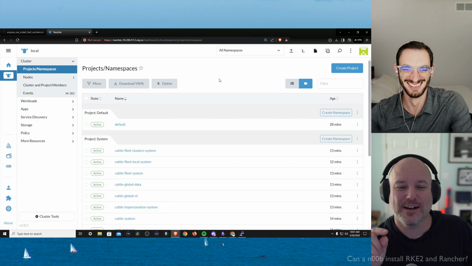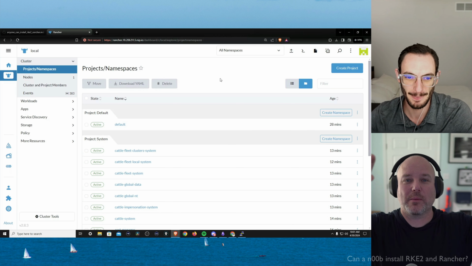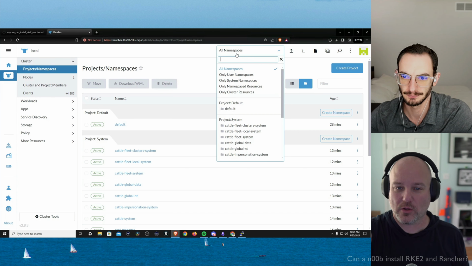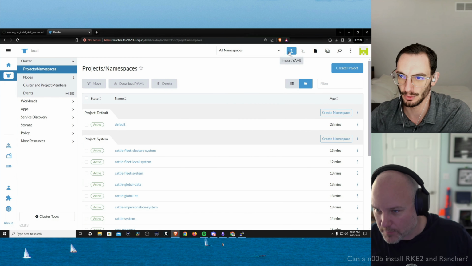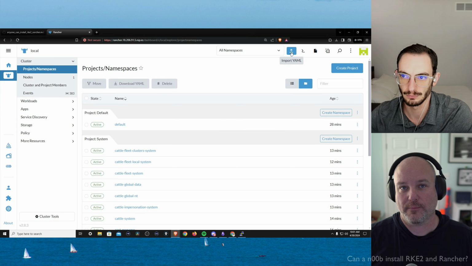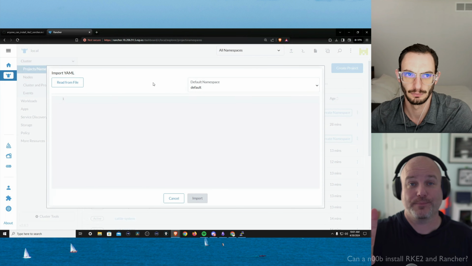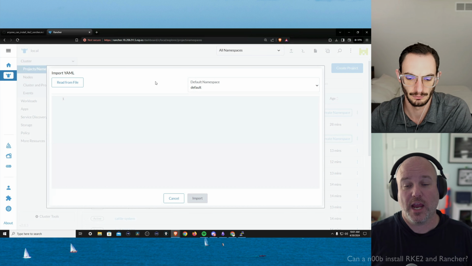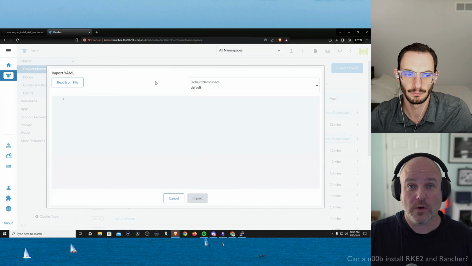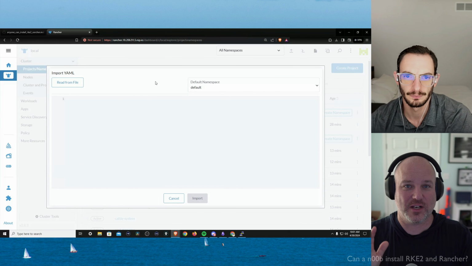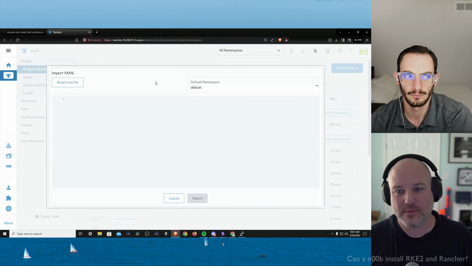Okay, so the first thing I want to do. Remember that filter bar at the top, all namespaces? Go ahead and mouse to the right to that first icon, the up arrow. Import YAML. Go ahead and click on that. This is method number 1. I could paste in that application definition here, and it would deploy it. Don't ever do this in production. This is just a method.